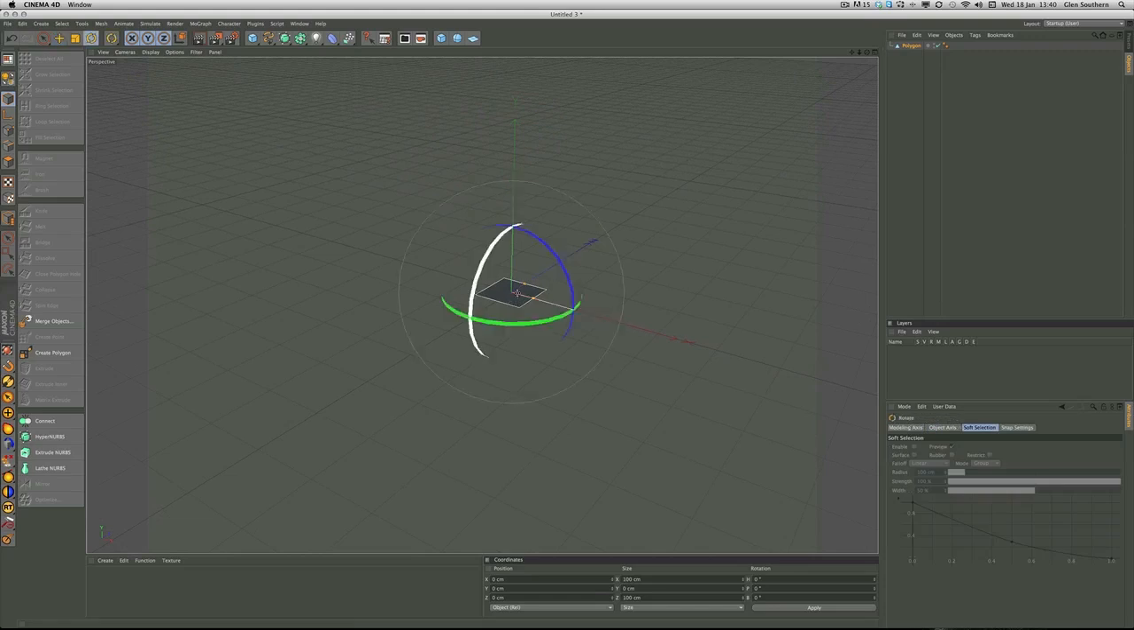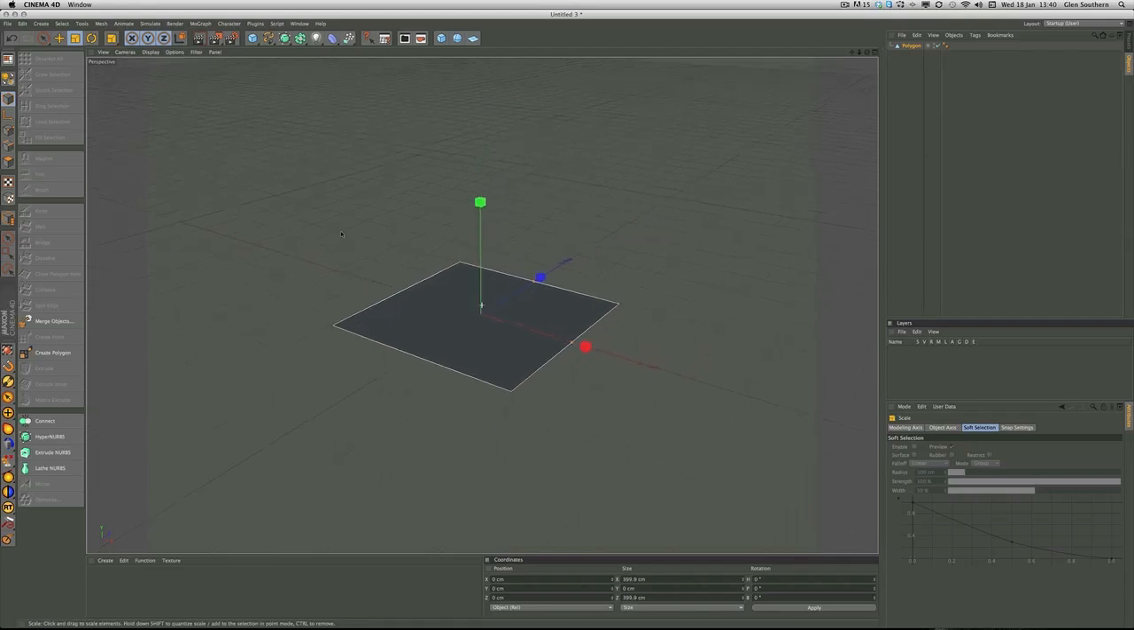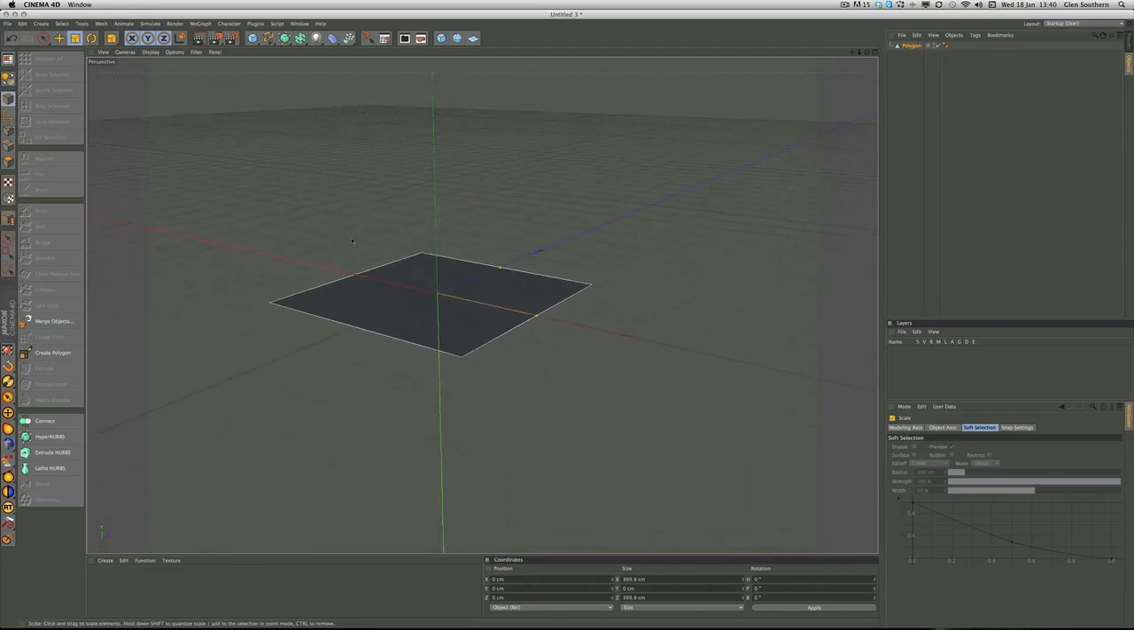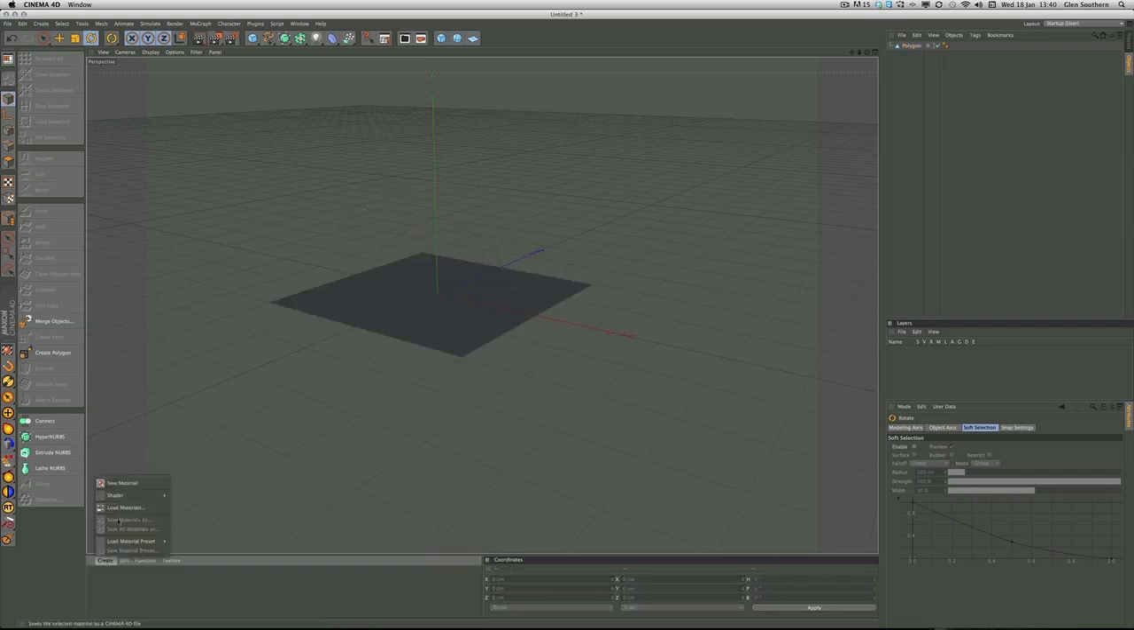We can just scale it up. It doesn't really matter at this stage. Just scale it up a little bit. We can create a model at any size, and then we'll make two. Go down to the create menu. If it's not there, you'll find it.